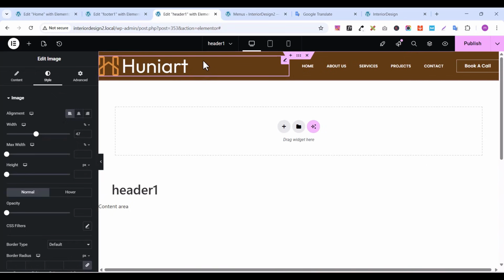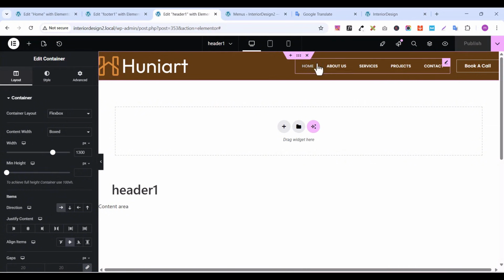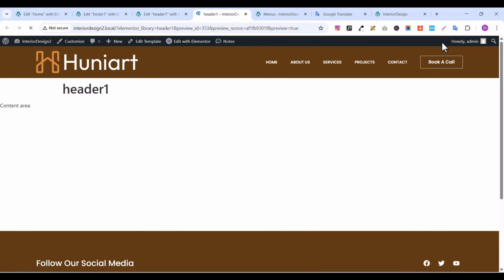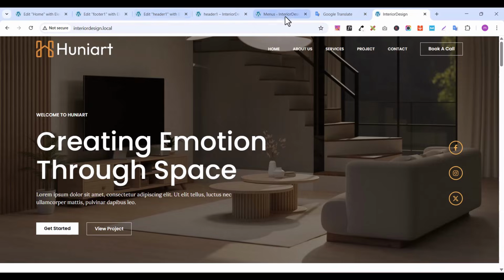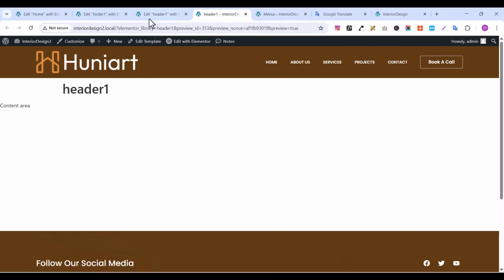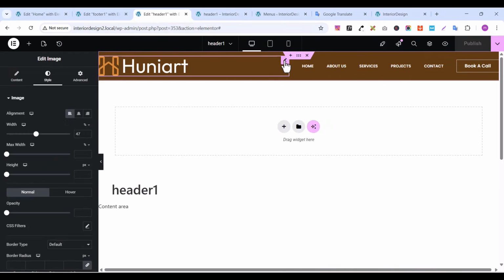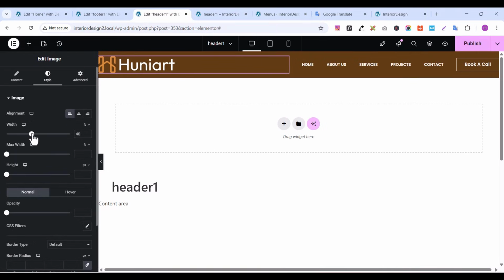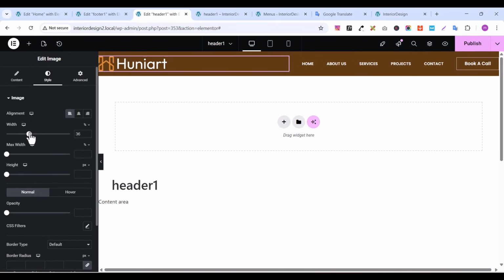Okay, so I think everything is looking good. So let's publish it. So select this, go to layout. Okay, so let's publish it and preview. All right, so let's see, this is our reference site. Okay, so we can decrease it. It's like this, ours is bigger. So let's select this, reduce it. Okay, so let's publish it.